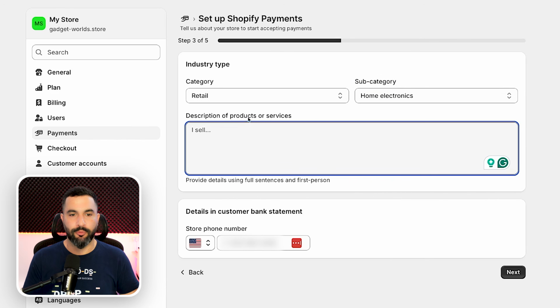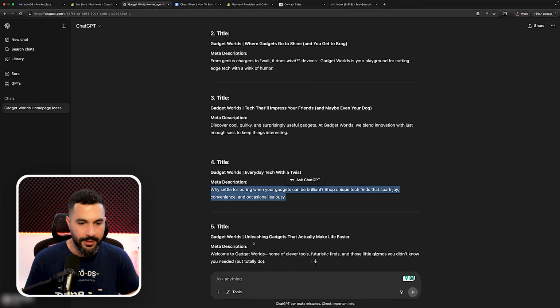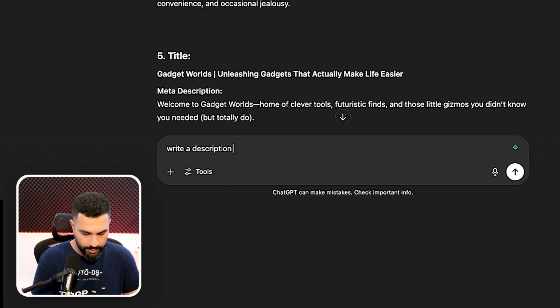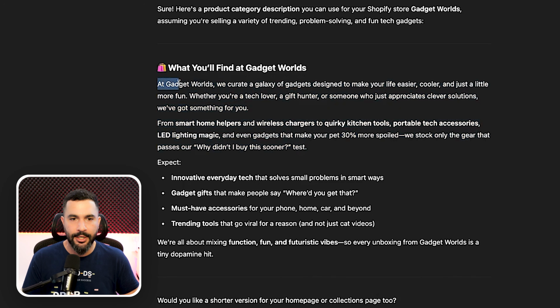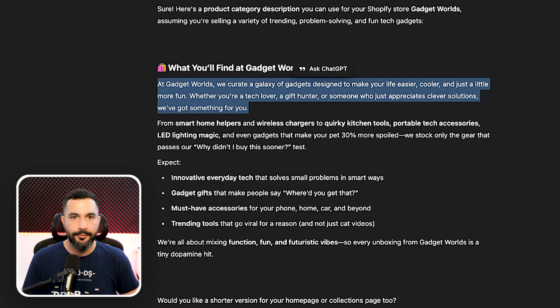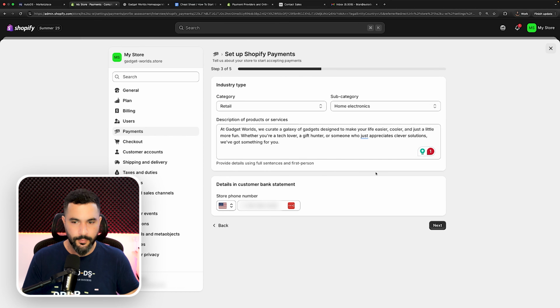Okay, description of products or services. Let's just do this one really quickly with ChatGPT. Write a description of products that I will sell. Okay, let's see what I'm going to take from here. At Gadget Worlds, we curate a galaxy of gadgets designed to make your life easier. This is enough. I'm just going to take the first paragraph and write that over here. Okay, looks good. Now we're going to click on next.